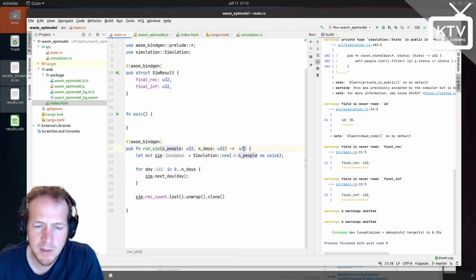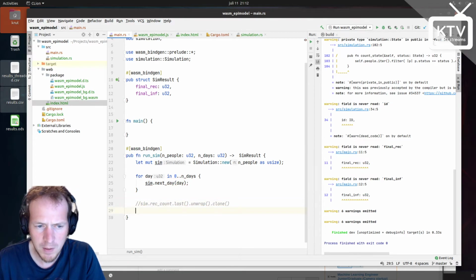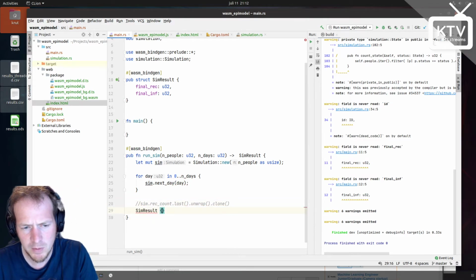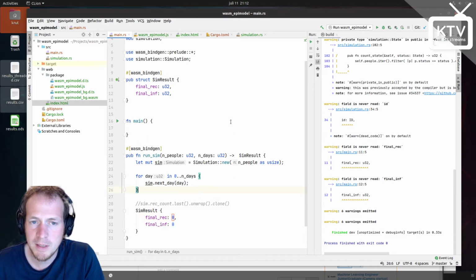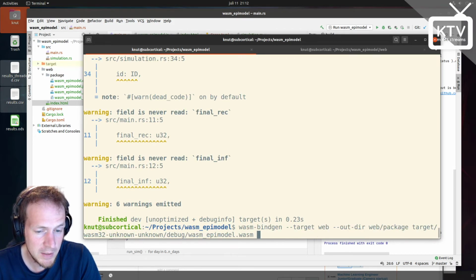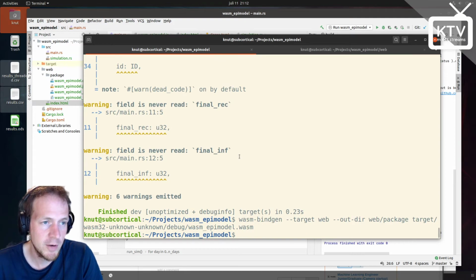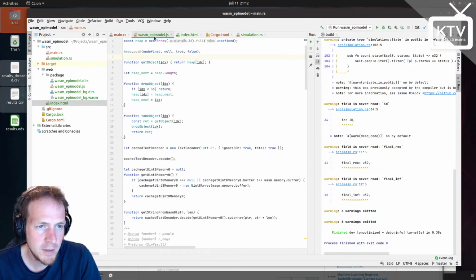So what I do want now is for main to produce the SimResult, and I'm very, very curious to see what this will look like in the JavaScript. So we'll create a SimResult as the final thing we do. Okay, so it just contains 0 for now, and now this should also compile. It does, and then we will recompile with cargo build, and we'll do wasm-bindgen to generate the bindings. Then I just want to first have a look and see what we are returning now.